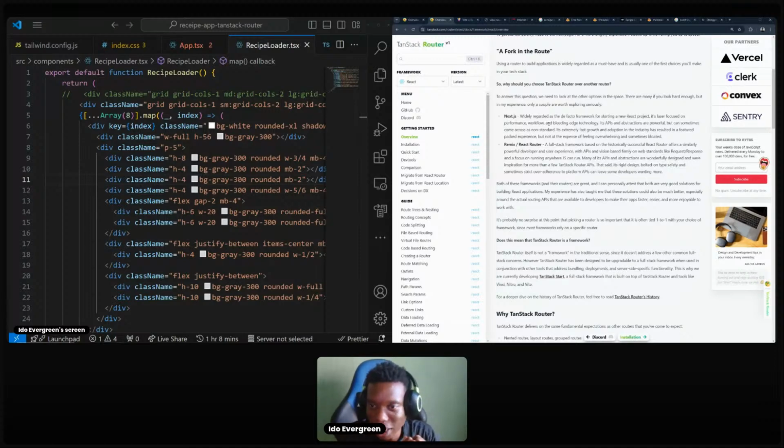Then React Router, full stack. Based on the history of React Router, it offers similar powerful developer and user experience, with wonderful API design and inspiration from more than a few thousand router APIs. That said, it's a rigid design. I could actually confirm that because, like I said earlier, it's not type safe, and sometimes strict adherence to platform APIs can leave some developers wanting more. All right.